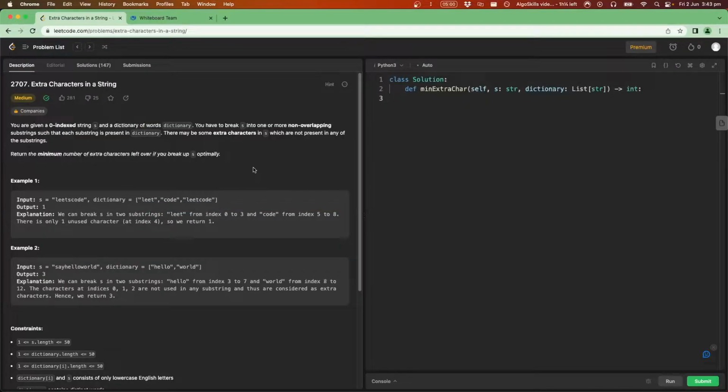But let's get into the video. So to start off with, let's just read the question. You are given a 0-indexed string S and a dictionary of words, dictionary. You have to break S into one or more non-overlapping substrings, so just break it up into different chunks, such that each substring is present in dictionary.